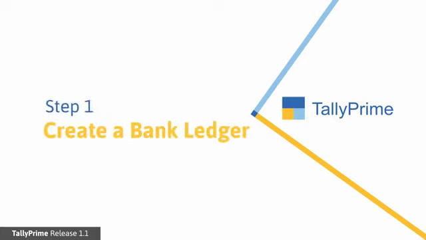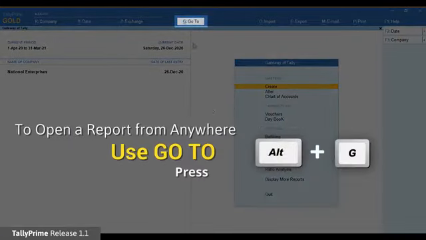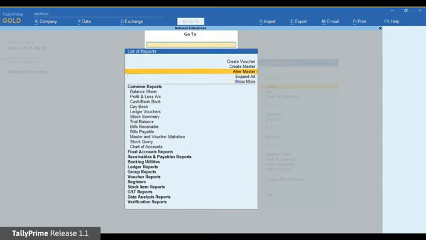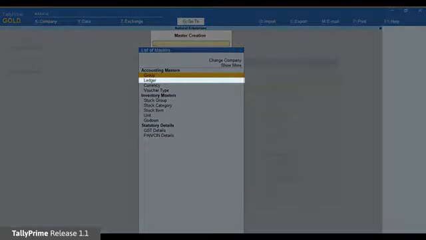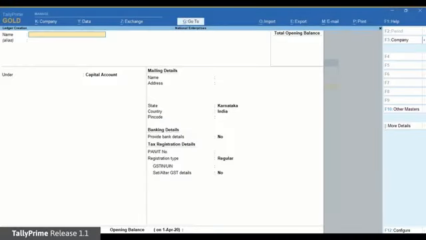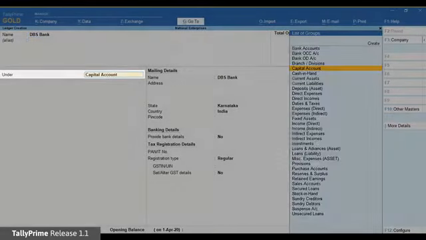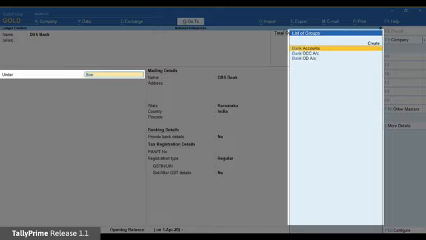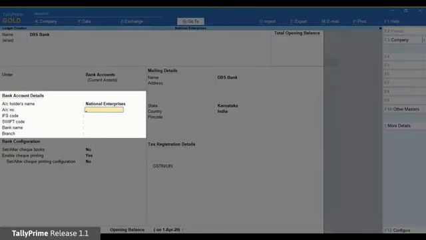First, create a bank ledger. Press Alt-G. Select Create Master, press Enter, select Ledger and press Enter. On the ledger creation screen, enter the name of the ledger. Let us name it as DBS Bank. Select Bank Accounts. Now enter bank account details.